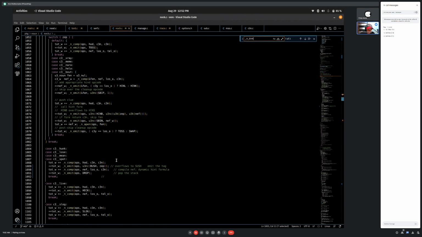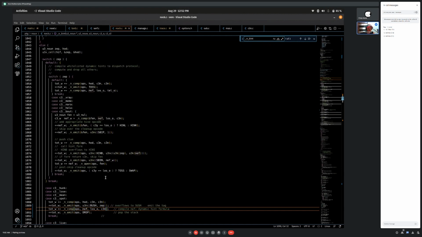Is it possible that somehow we don't run it in the case of, I guess, push? What is push? Do you know? It appears to be the opcode for saying that we're about to do something. Or is nif the dynamic hint formula? It says nef is the... I think I got mistaken. Nef is the dynamic hint formula.